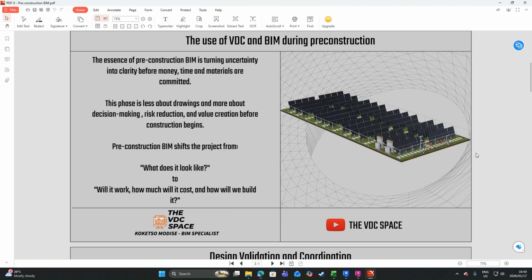So if you go to the first slide, the use of virtual design and construction and BIM during pre-construction. The essence of pre-construction BIM is turning uncertainty into clarity before money, time, and materials are committed. So this phase is less about drawings and more about decision making, risk reduction, and value creation before construction.